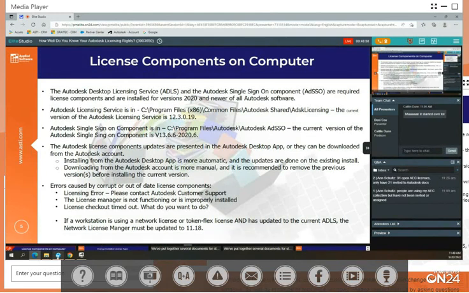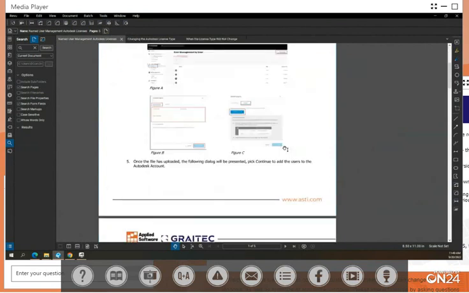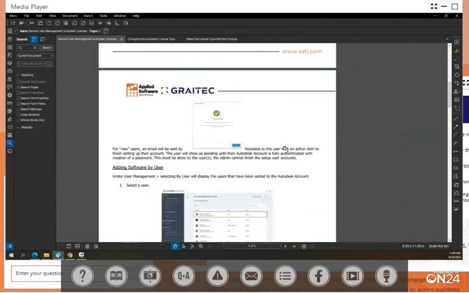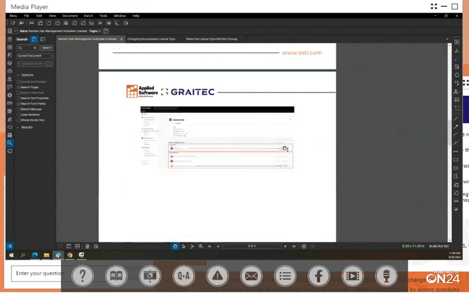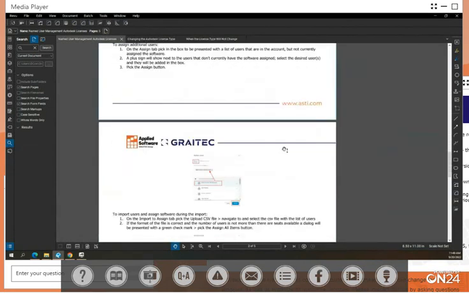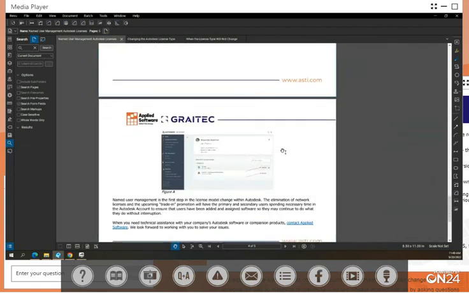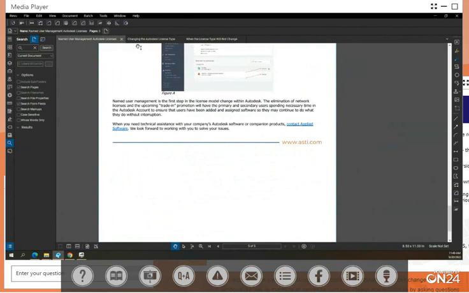Now, one of the things that I've done is I've written a couple of documents, 3 of them. So this one goes over the Autodesk account. So basically everything that I showed you is in this document. So hopefully when you are done, if you want this document, it will help you, especially going from network to single user. It gives you all the steps you need to get through and get the software assigned.